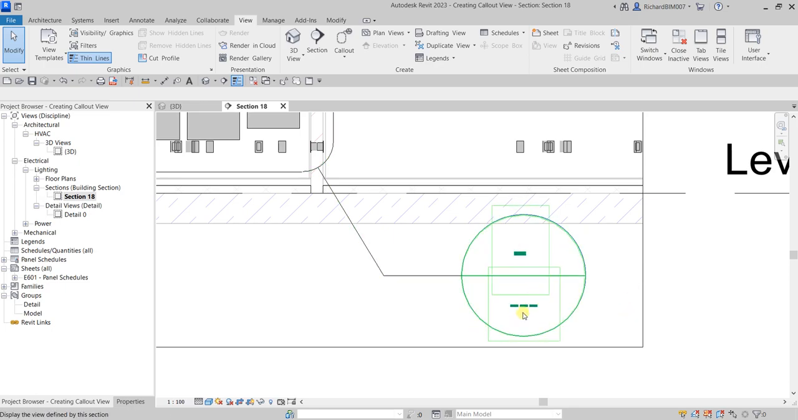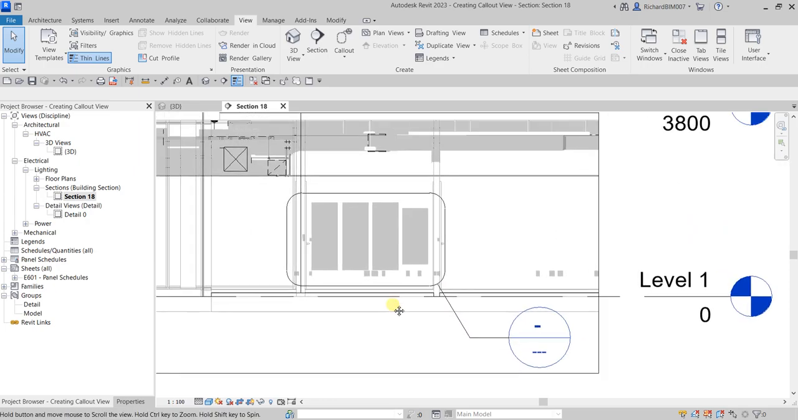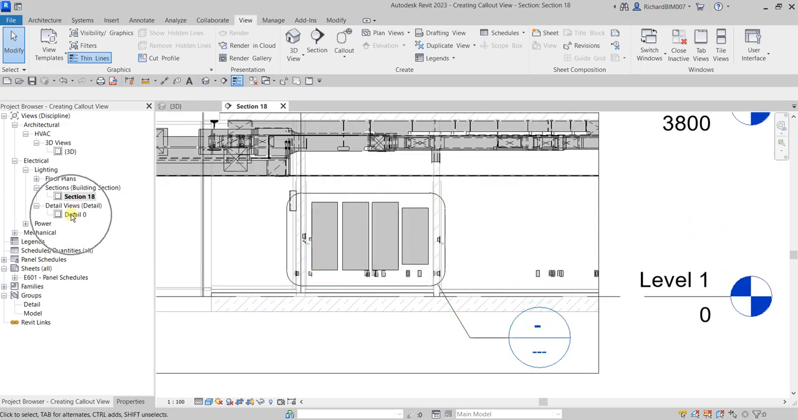The reason why the detail number here and the sheet number are disabled, or there's no information here, is because the callout that we created, which is Detail 0, is not yet inserted inside the sheet or inside the title block. So that's the reason why there is no detail here.